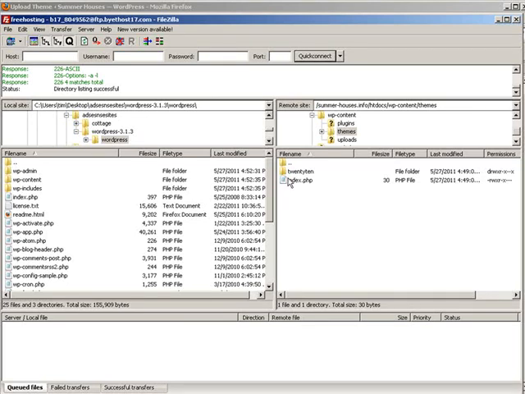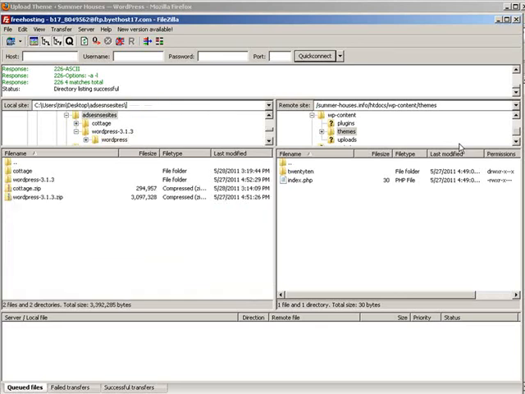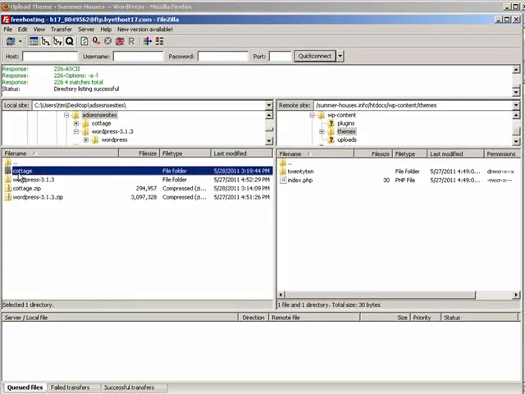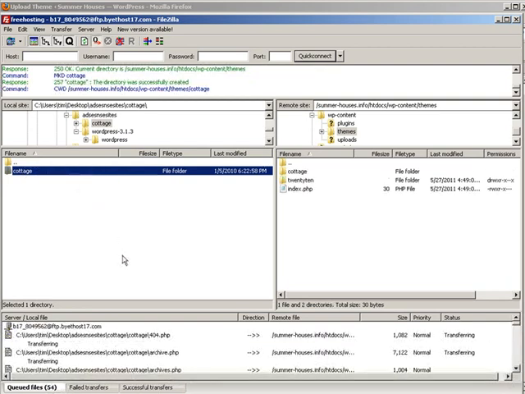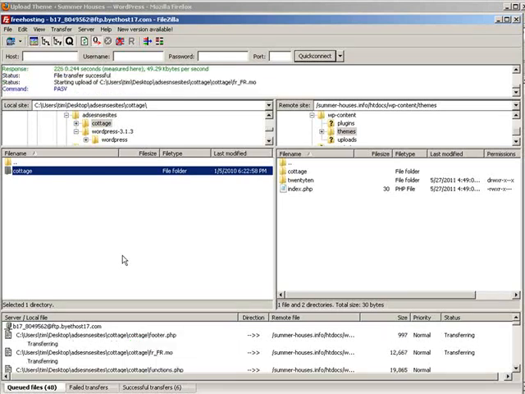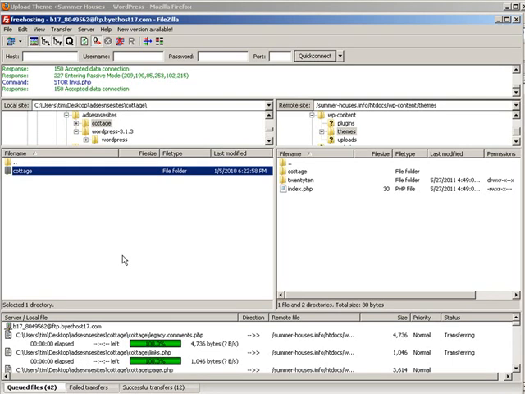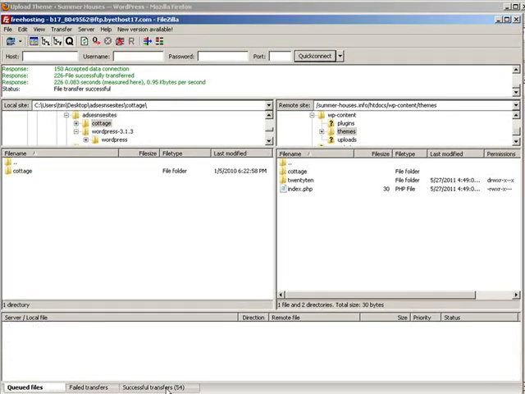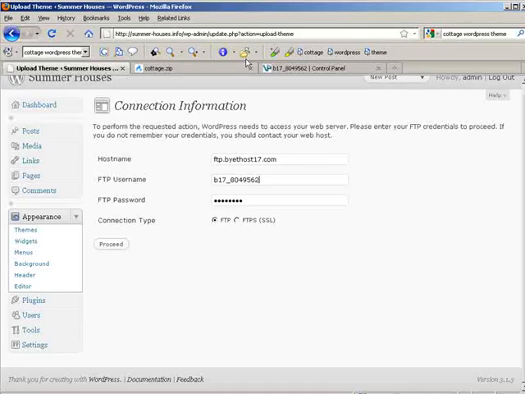Okay, so we're in the themes directory. This side, we need to go back to our cottage directory, and we need to upload the one inside here. So let's just upload that. Just wait for that to fully upload. Okay, so I successfully transferred everything.